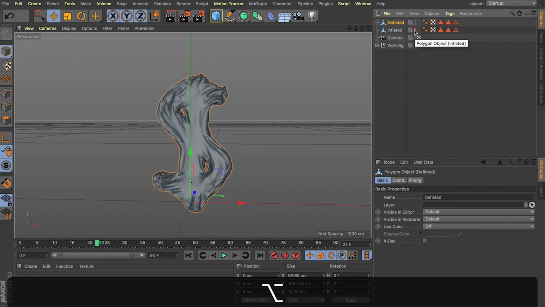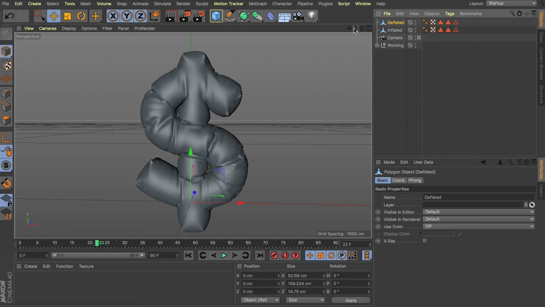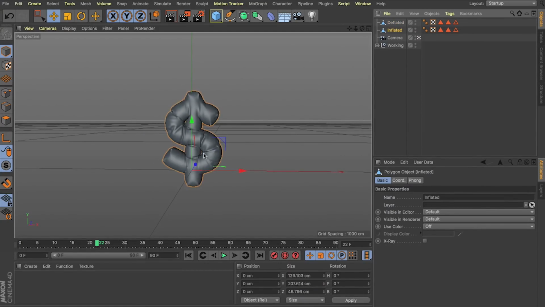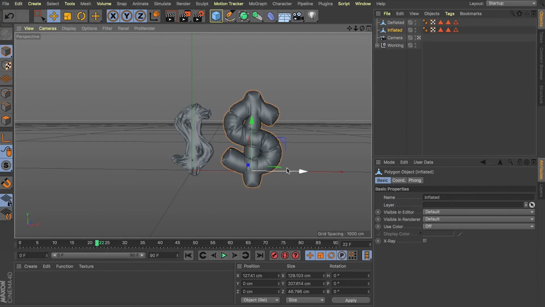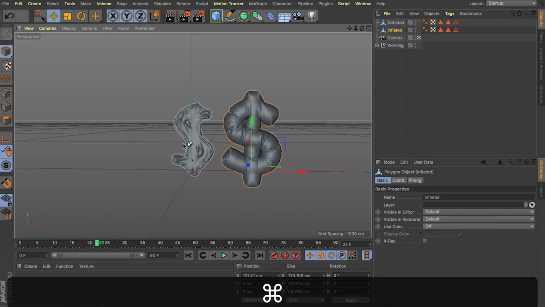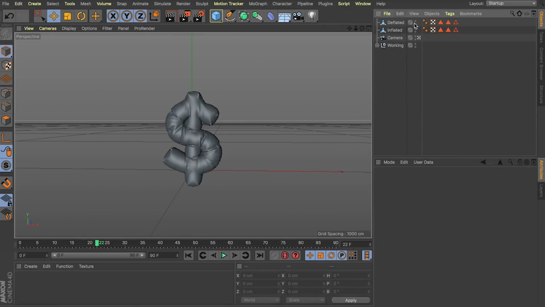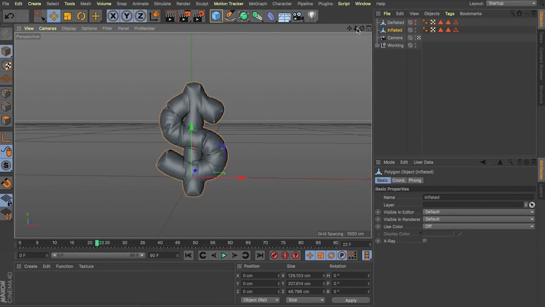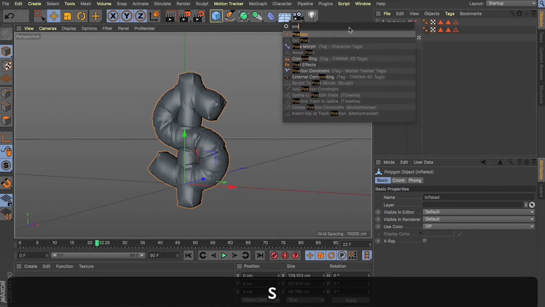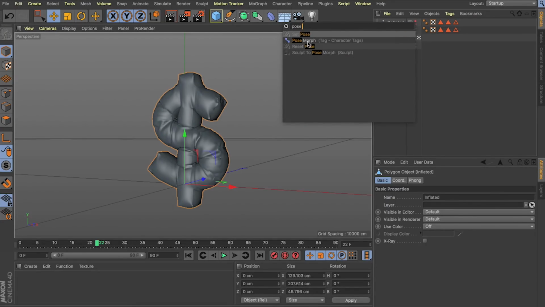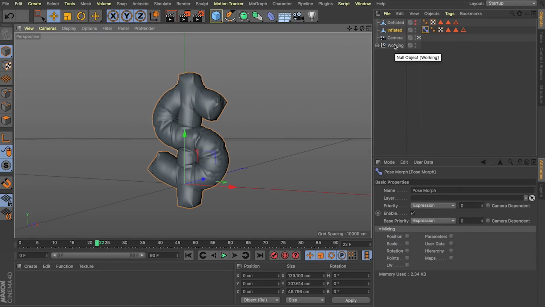I'll zoom out a little bit. Just pull this to the side. And great, so we've now got our two separate states. So let's hide our deflated state for a moment. And on our inflated mesh, what we need to do is add a pose morph tag. So let's hit Shift C and let's type in pose, and there it is, we've got pose morph. Let's double tick that, and we've now got that tag on our mesh.